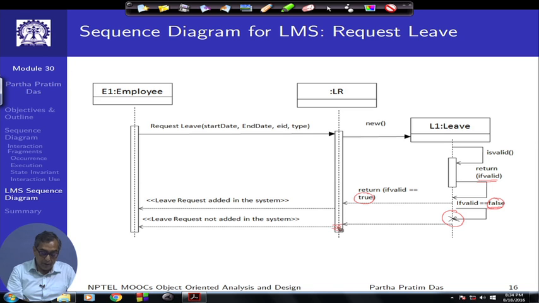So, when it gets a false message, it will again send a reply back to the employee saying that the leave request is not added in the system, because the request was not a valid one. That is a very simplistic diagram as yet, but it gives you the basic flavor of the activities stated in the specification, in terms of what is expected by an employee in the request leave. Now, let us look at the next step.